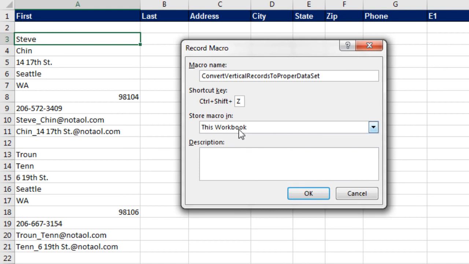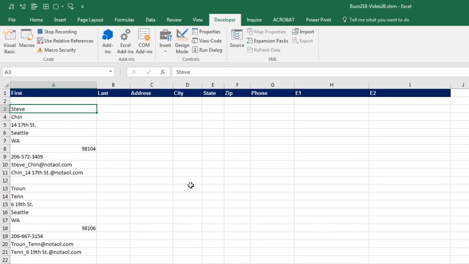I definitely want it in this workbook. This is a great example of a one-time macro you'd want to use. I'm going to give it a good description: Convert vertical records to proper data set using a relative reference macro. When I click OK, the first thing I'm going to do is come up and click Use Relative References. So I see that it's gray. Now I can start. Now I already have that cell selected, the first cell on the record.